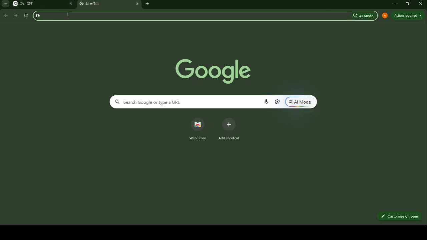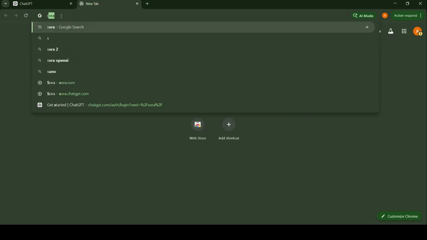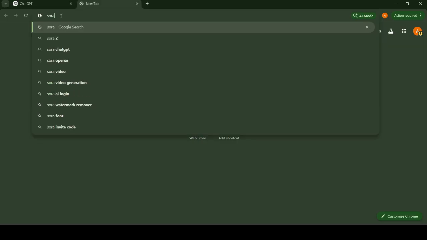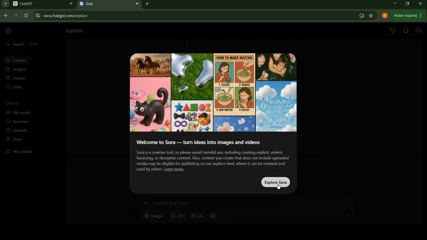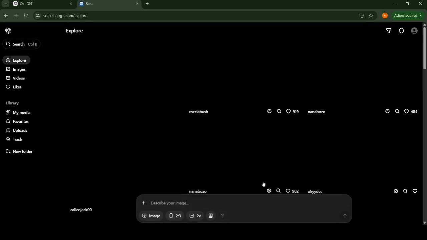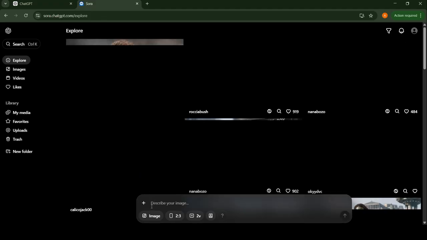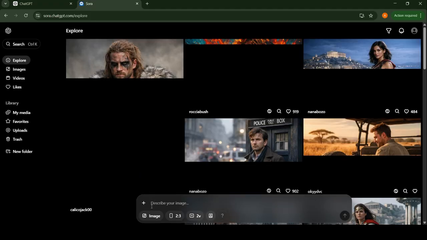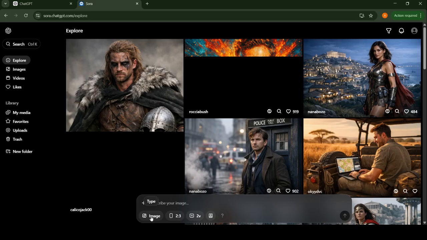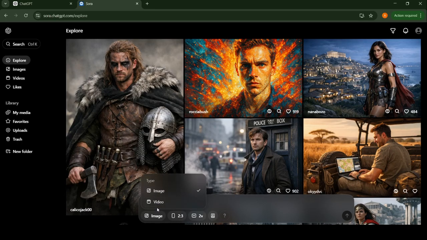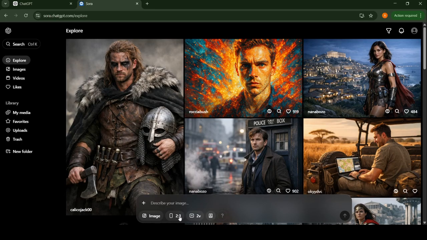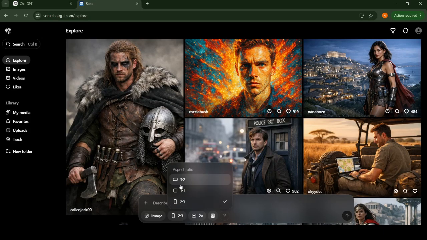Now we're going back to the search bar and searching for Sora again. Click on Sora and then click on Explore Sora. Now we are inside Sora. Here you can describe your image. If you click on Image, you'll see the option to choose either image or video. When you click there, it also gives you different canvas sizes to select from.